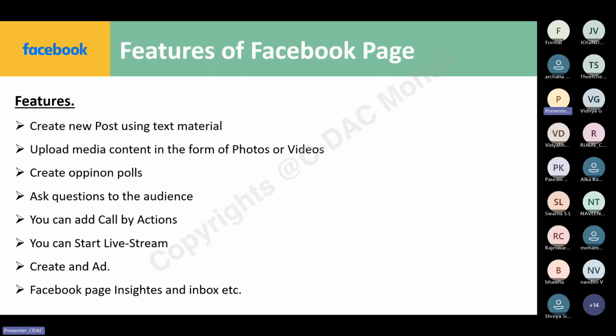Then you can start a live stream, you can create an ad, you can publish an ad. The Facebook pages insights section will provide you all the statistics or analytic information about each post you have posted, how that particular post is working, is it getting good attention from the users, or how many likes or how many comments you have received.